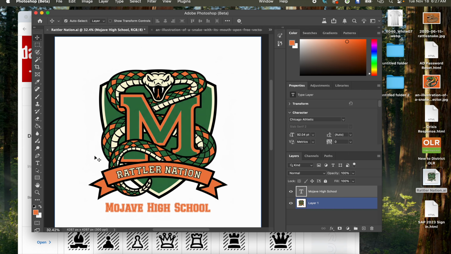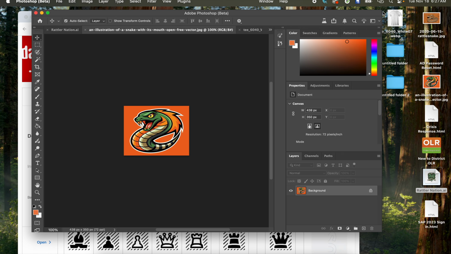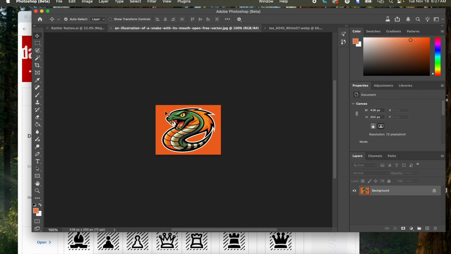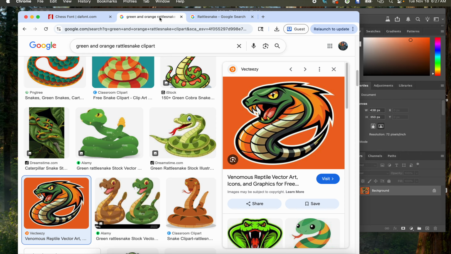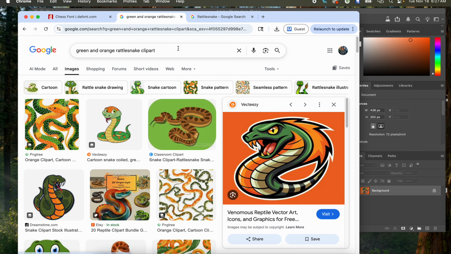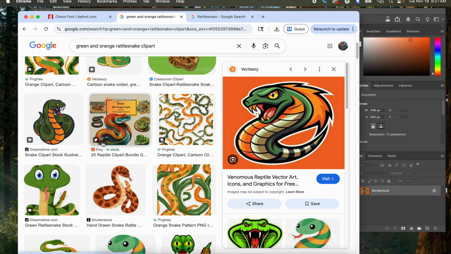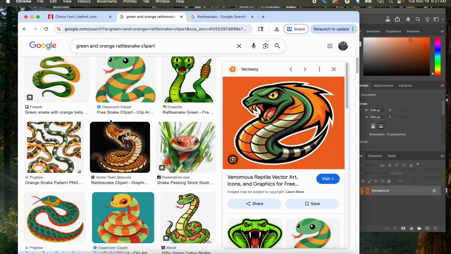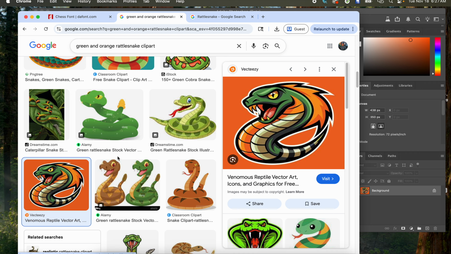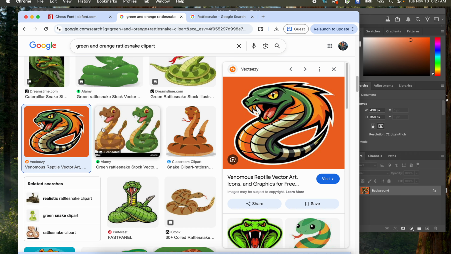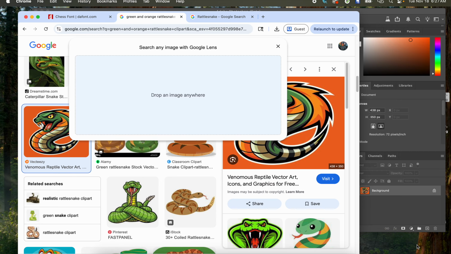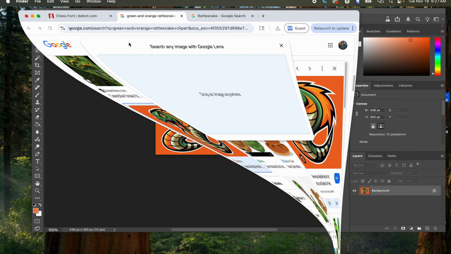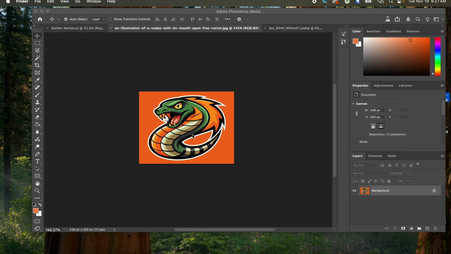So one of the designs here that I just kind of put together is something very simple, something that we can put on a t-shirt. But I found this other design here online. I typed in green and orange rattlesnake in Google, and I went through these. It's probably best not to use the ones on the top because they're the ones that are the most used, so kind of look around a bit. I'm going to use this one just for an example. Just drag and drop to my desktop and open that in Photoshop, and this is what we have here.